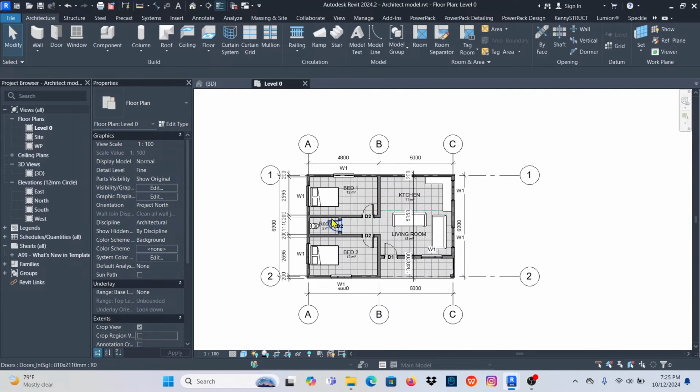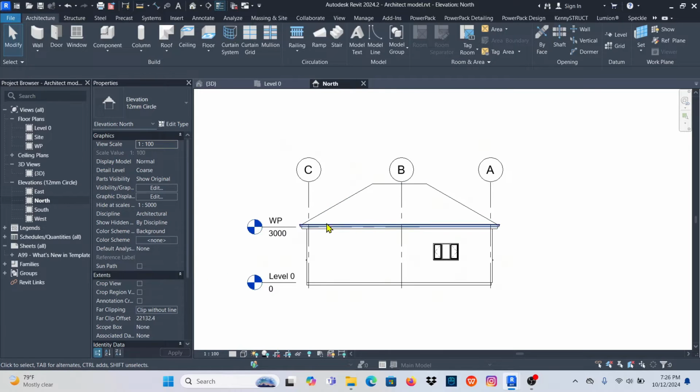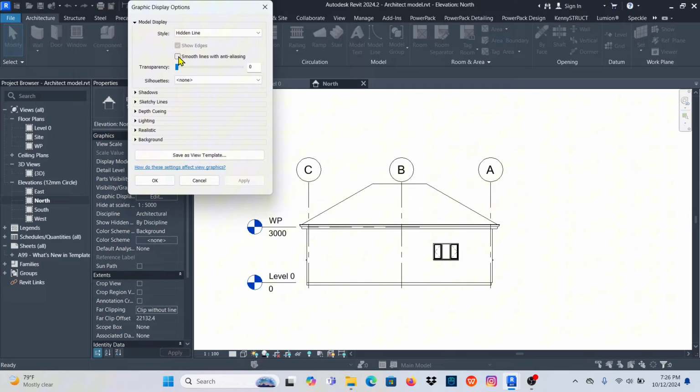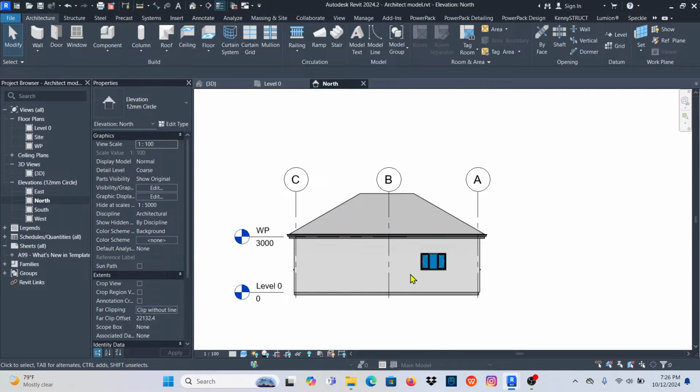Now let me also do one elevation. Maybe I'll go to north. Let me see what we have with north. Okay, I'll just deal with this one. I think it looks good. I don't have to change anything. Maybe if I want, I can show the shaded smooth lines, just to add a few graphics here and there, if this is what I want.